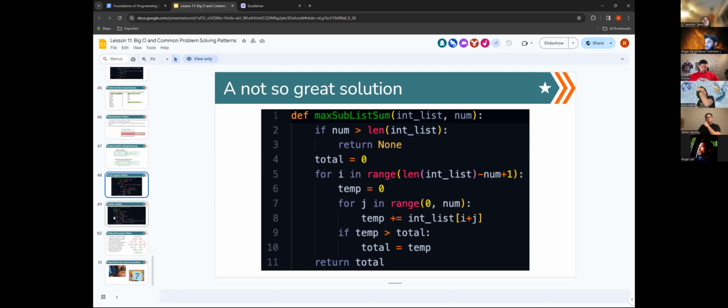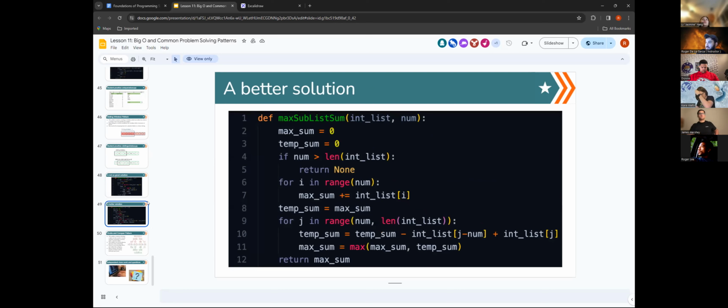Not so great solution. A better solution here, they assign a max sum and a temporary sum variable. Both started at 0. And then they check the edge case again at line 4 and 5. And we did a for loop for i in range of whatever num is. So they're going to loop that amount of times. So if num was equal to 2 in our example, then they did that twice. And then they added the first 2 items to our max sum.